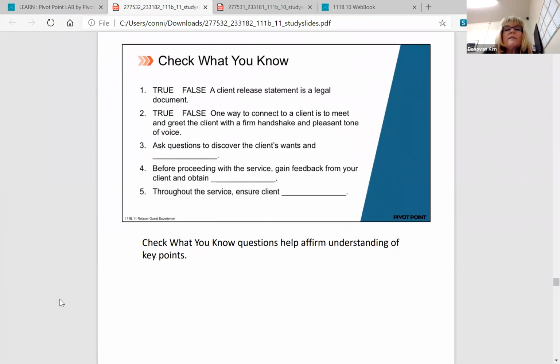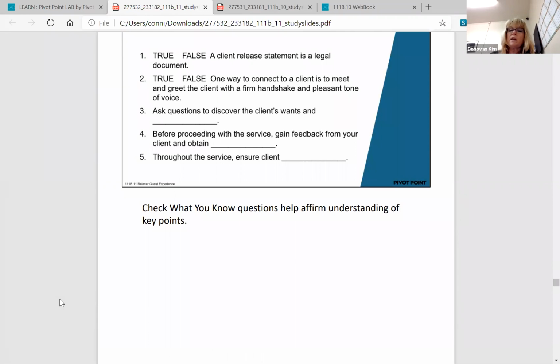A client release statement is a legal document. Is that true or false? It's false. It is false, yeah.